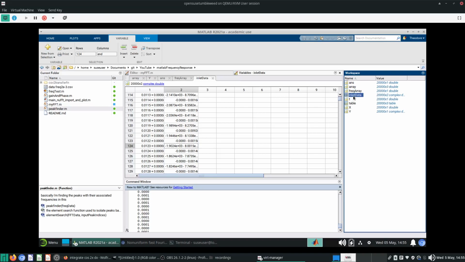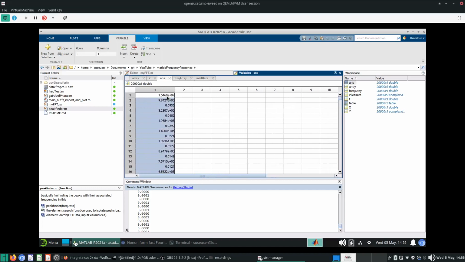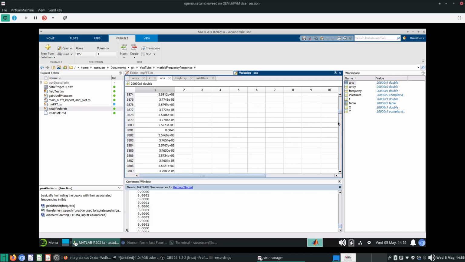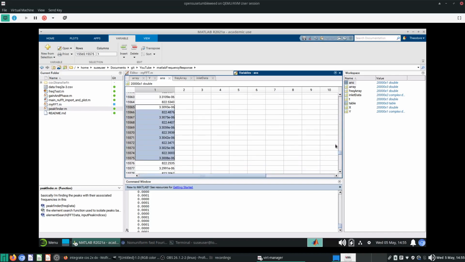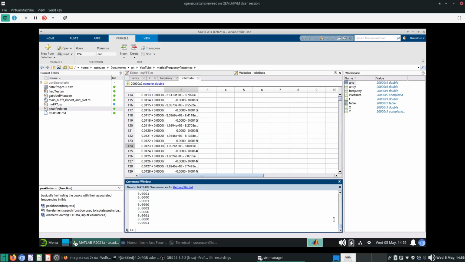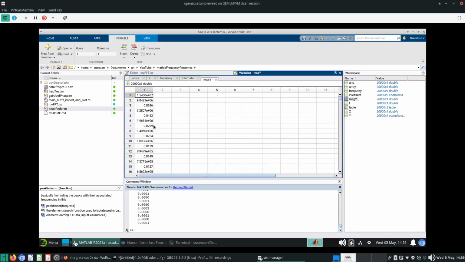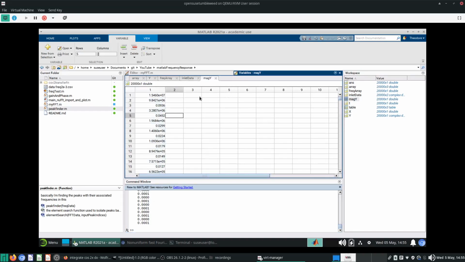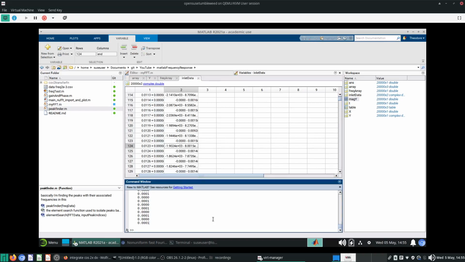So let's take a look. ABS y will be here, and then you will have all this stuff over here, and we should be able to see a plot of it. Okay, I can do magnitude, mag y equals to ABS y. I'm just going through some of these steps. Mag y equals to this.